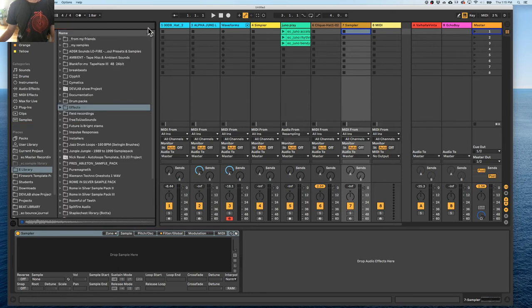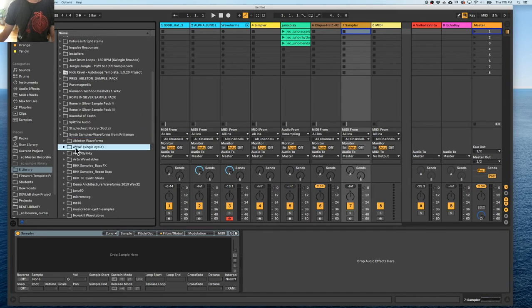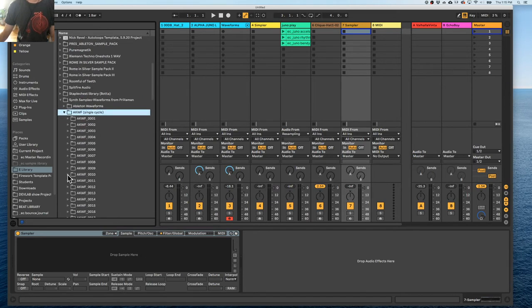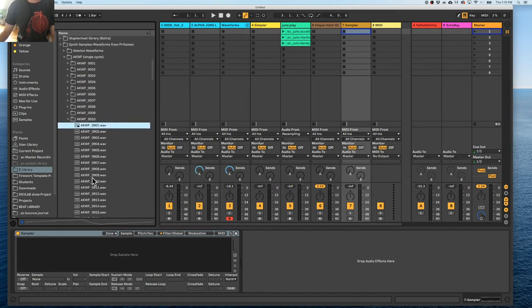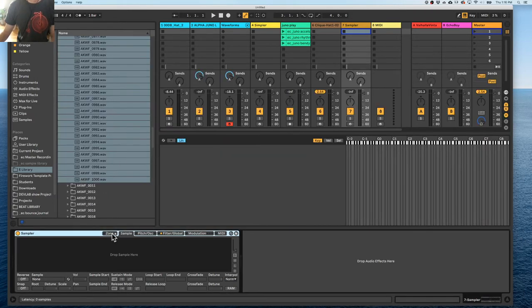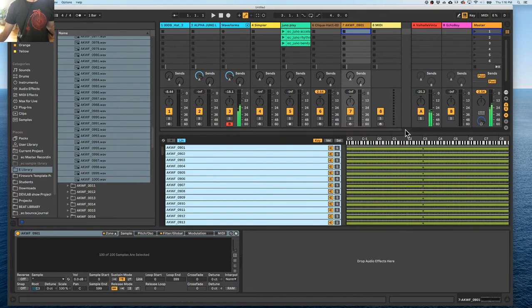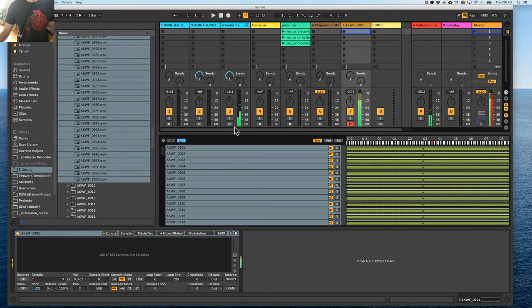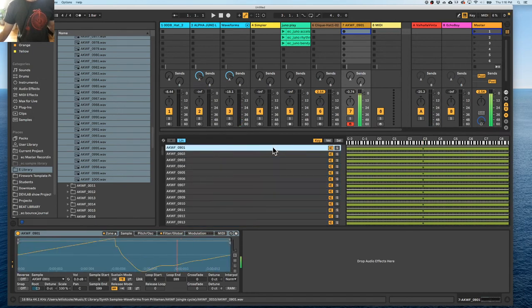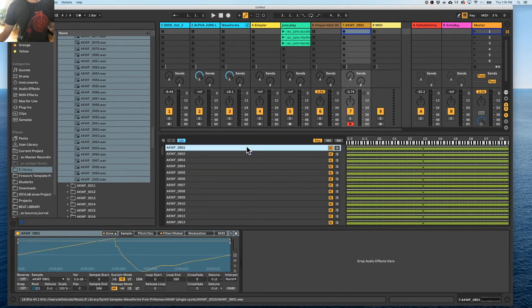There's a great library called AKWF that you can Google and download, and it just gives you single sample waveforms all tuned to C. So I can just drop a ton of those in here. And it's kind of like a synthesizer, like a wavetable synthesizer here.